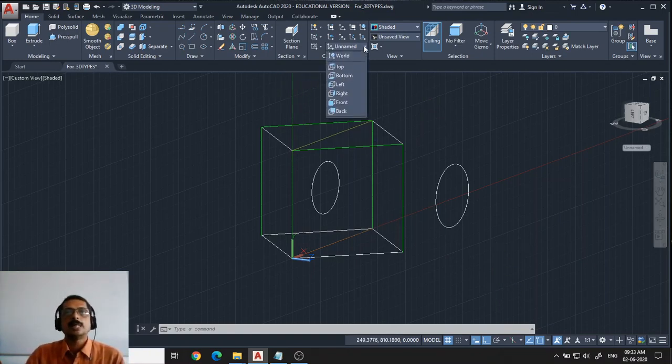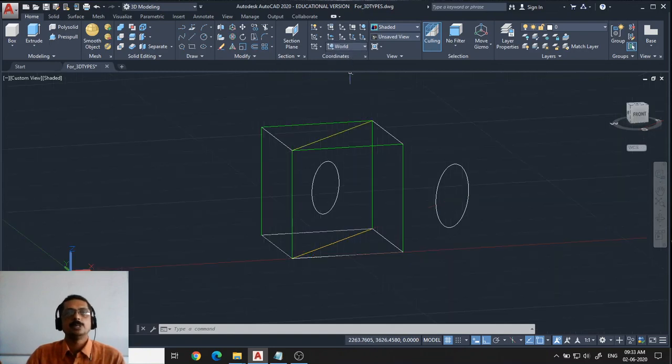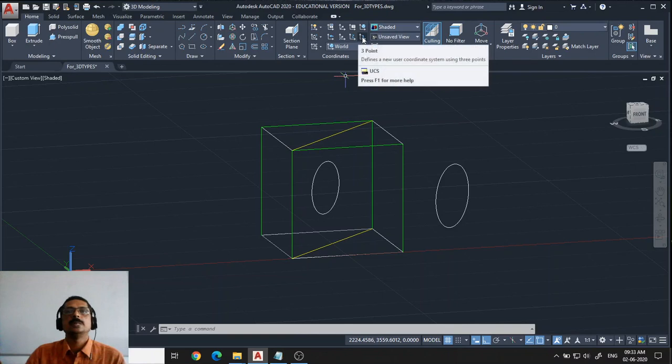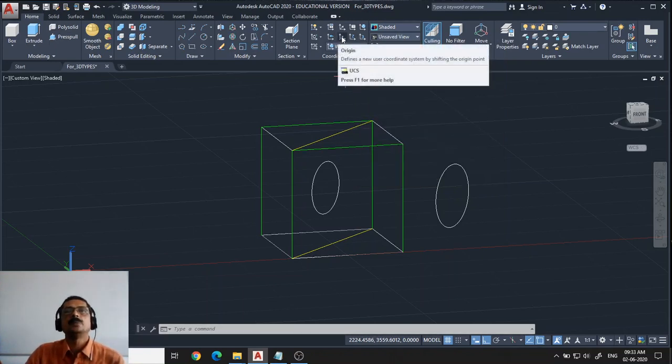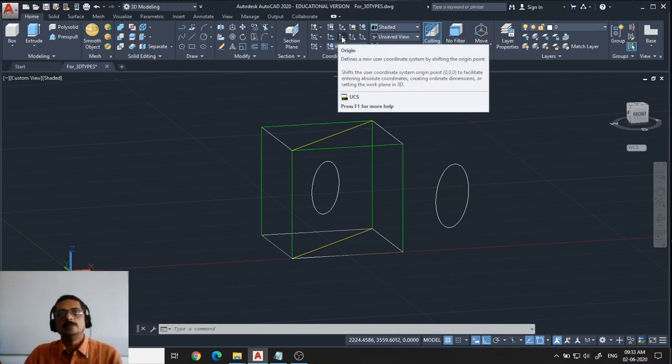And these are the standard UCSs we will be having. Right now, world UCS is what we are seeing, and if you want front or back, you can use those options. And this is the one we have discussed, the 3-point UCS. This is the z-axis vector, that is, if you want to rotate the UCS about the z-axis by a certain angle, that can be used there. Similarly, if you want to change the origin of the current UCS, that can be done.